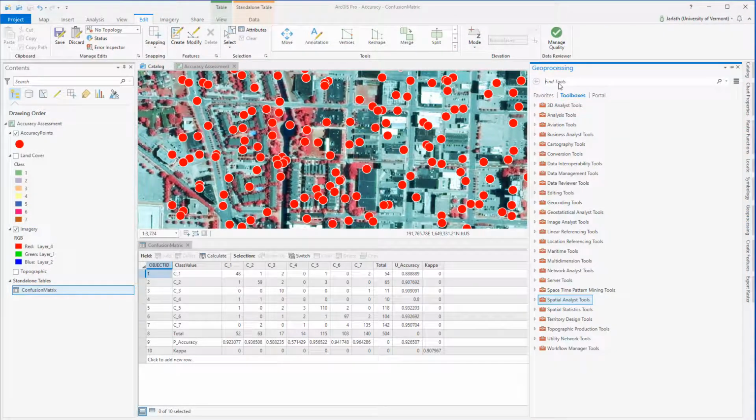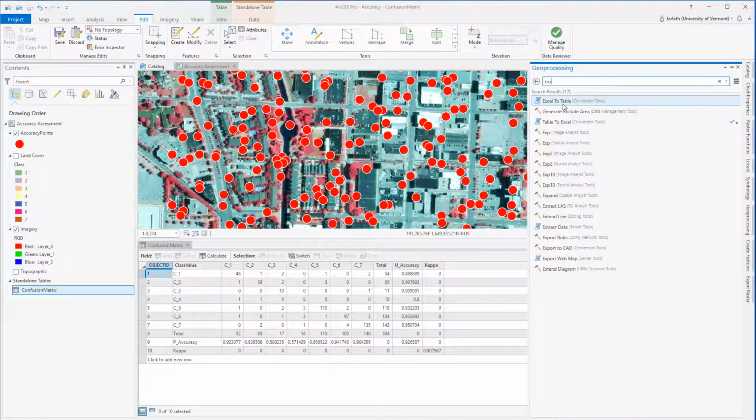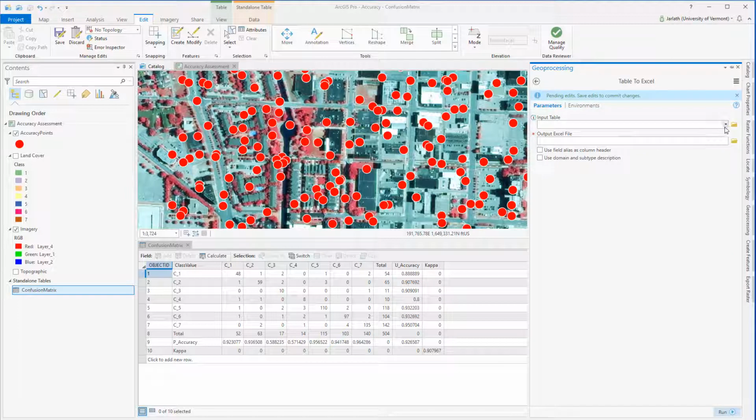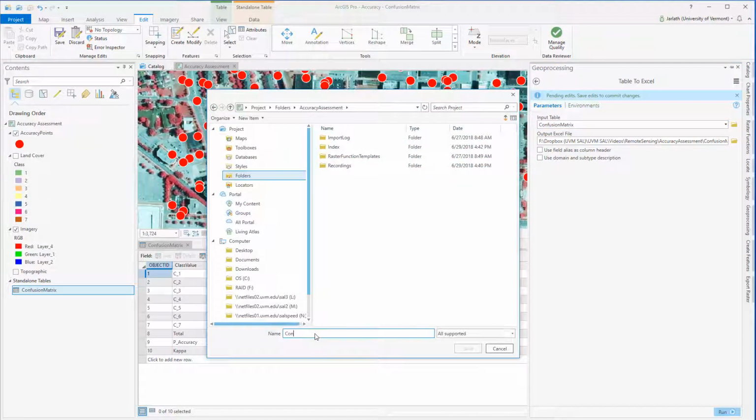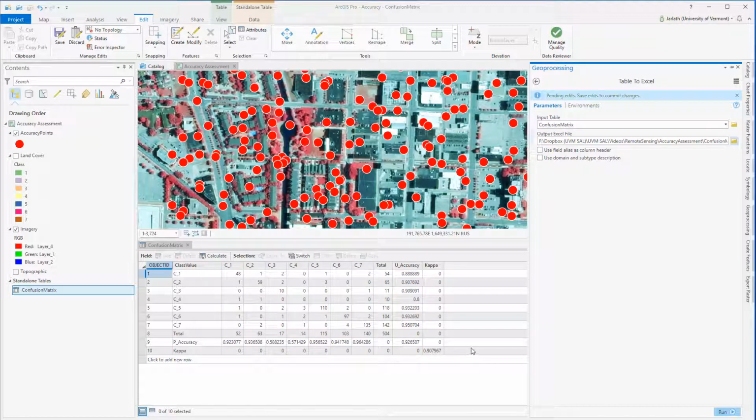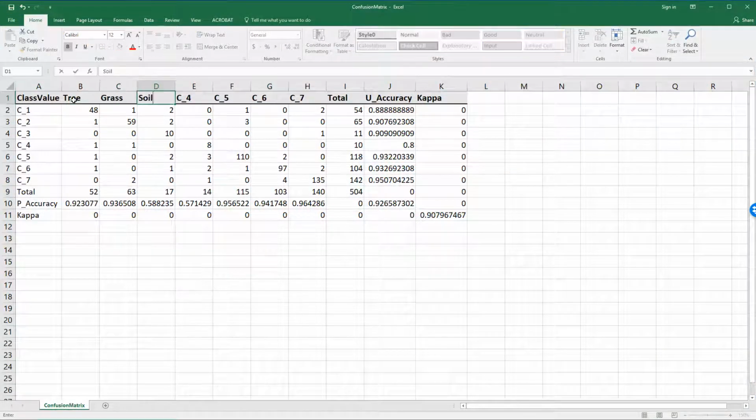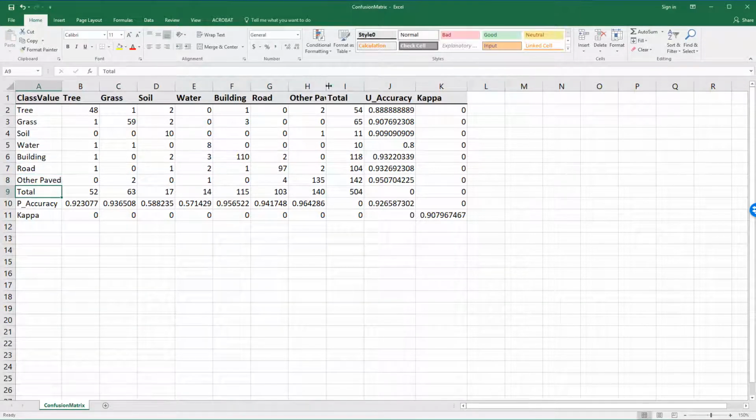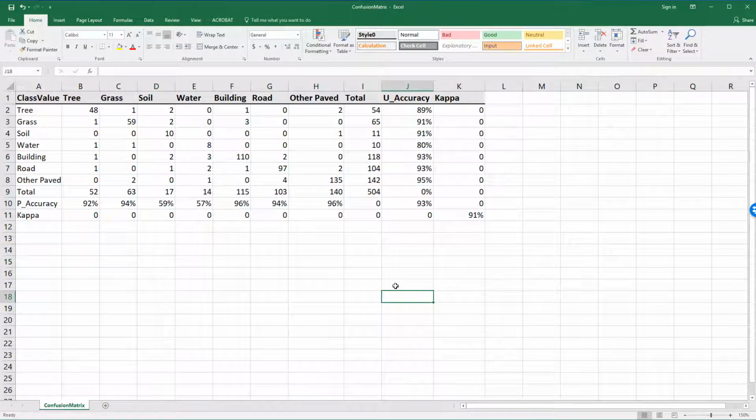While the confusion matrix tool makes it easy to generate an error matrix from your accuracy assessment, it's not the easiest table to read. So now I'm going to show you how I'm going to use the Excel to Table tool to export my table to Microsoft Excel, and then within Microsoft Excel, I'm going to go ahead and make some formatting changes to the table. I'm replacing the class codes with class names and formatting the data to make it more easily interpretable to the end user.